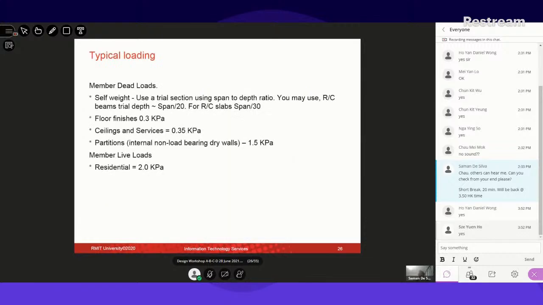That's one of the most important things that you have to remember. You should be able to look at your plan and then provide external walls and internal walls in at least a couple of cross sections so you understand where to go. The other thing you need to do is the typical loading. So let's agree on some figures. Self weight we don't know, so we have to use a trial section.